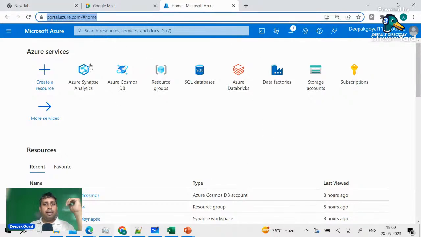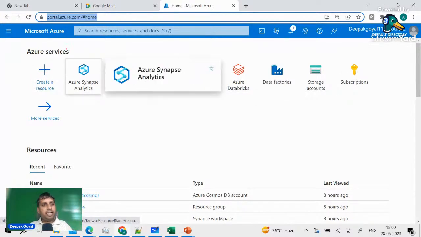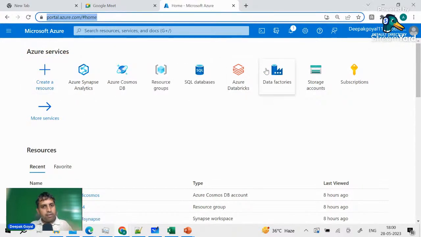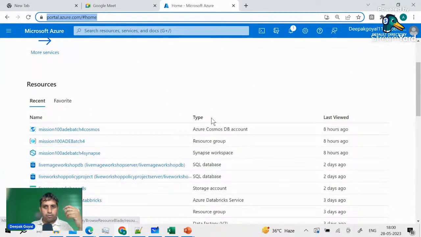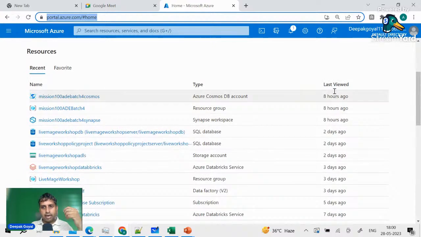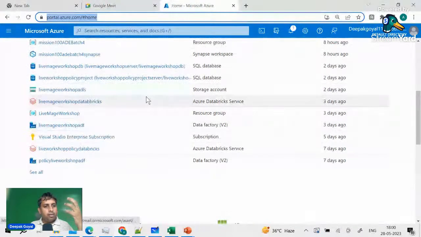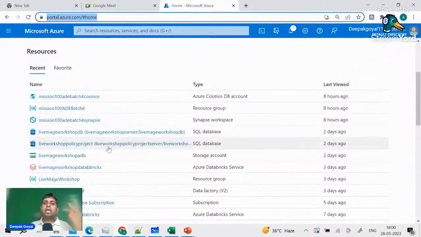Now, these are the services which I have recently used. Here you see these are the Azure services which I have recently used, like Synapse, Cosmos DB, etc. Here you can see the recent activities, last viewed 8 hours ago, 2 hours ago, and 2 days ago or something like that. So you're getting all those services which I have used.